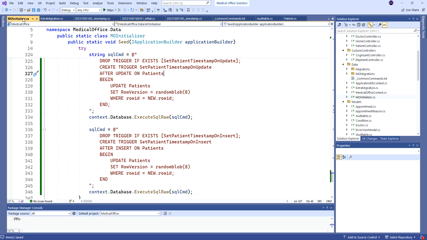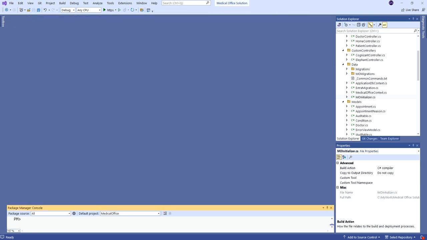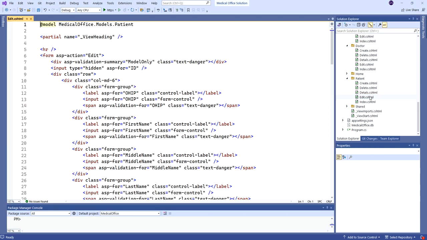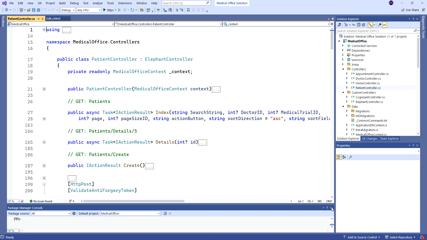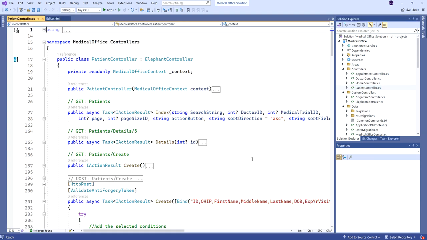So maybe I'll close all these tabs so we can start fresh. What we're going to do is focus on patient. So I'm going to need two things. Down in the views, I'm going to need the patient edit view. We're only focusing on edit right now. Coming up to the controllers, I'll need the patient controller. We need to have access to the row version. So right now, it's just another property.